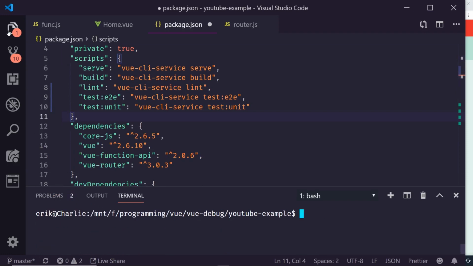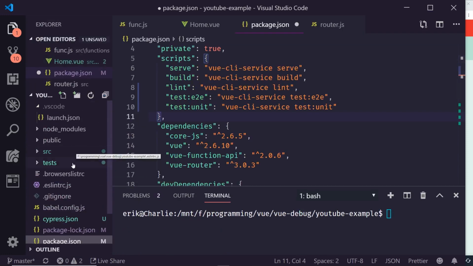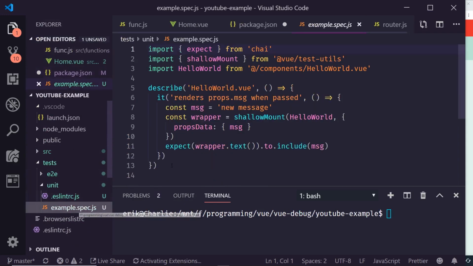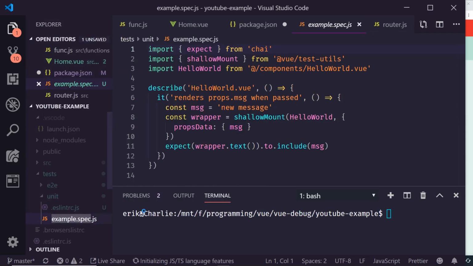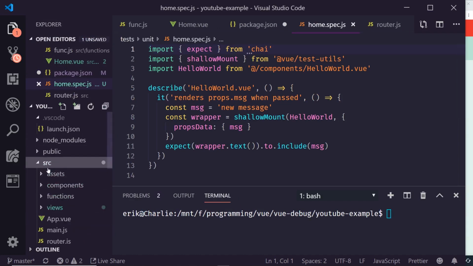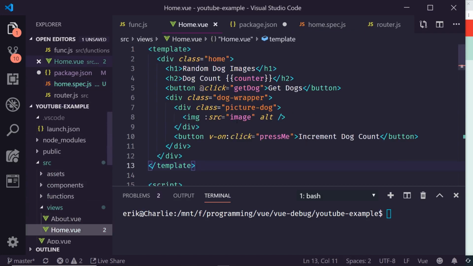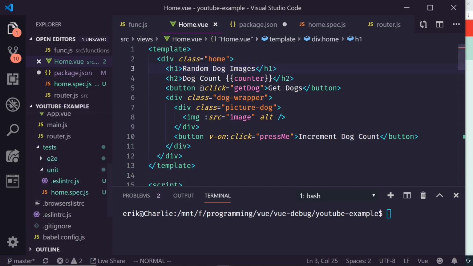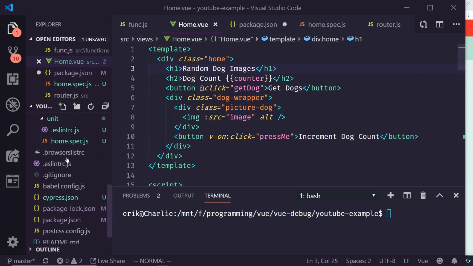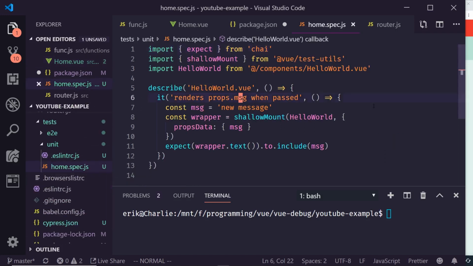So if we go back in here, we can go into our tests folder, unit tests, and we'll look at our example spec. First of all, let's just rename that to home. So what we want to do is, in our source folder, we have this views, we have this home, and I just want to check to see if this text is correct, basically. So if everything's right with the component and this text is correct, this h1 random dog images. So that shouldn't be too difficult. The way we want to do that is we'll go back to our home spec file, and we'll just do a couple modifications here.